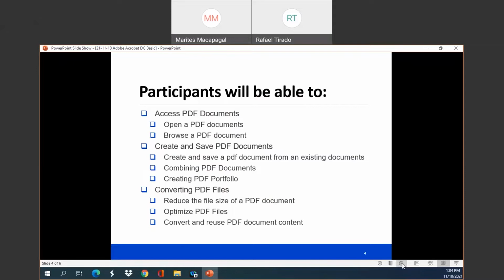First, to be able to access PDF documents, I'm going to show you different ways of opening a PDF document and how to browse a PDF document. And of course, that will include navigation and familiarity in our Adobe Acrobat DC application page.